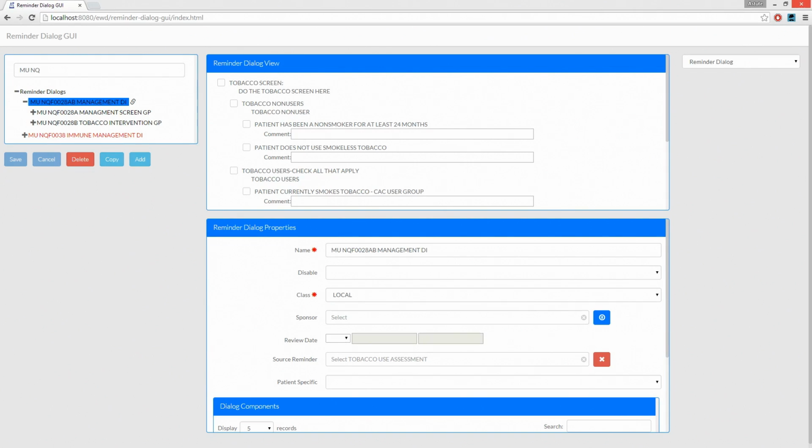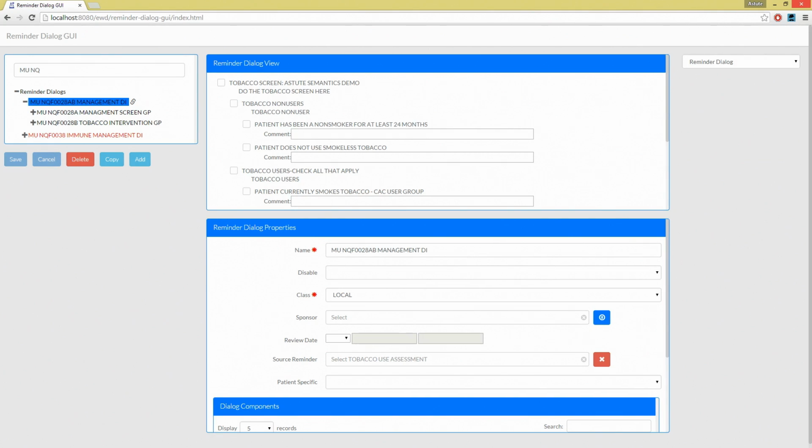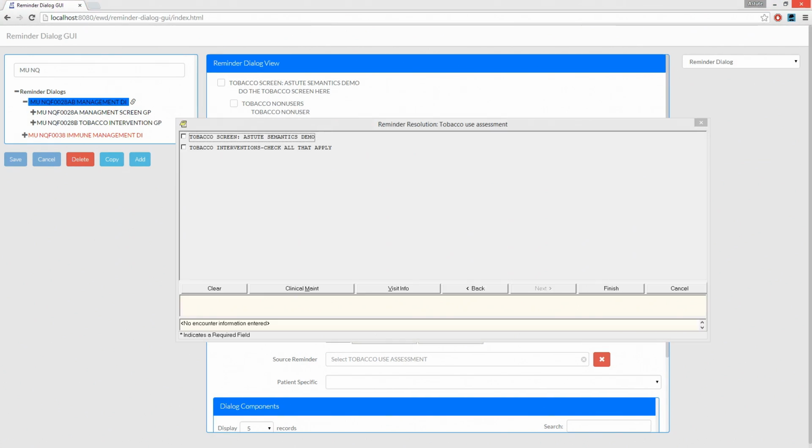Let's go ahead and make some changes and then see them reflected in CPRS. First, we'll add some free text. Here you can see that the free text we added, Astute Semantics Demo, actually did make its way over to CPRS.